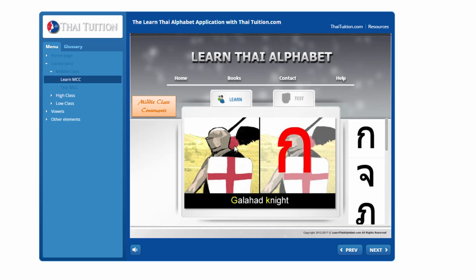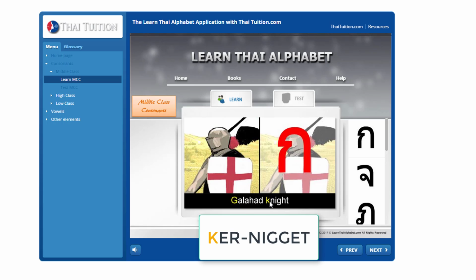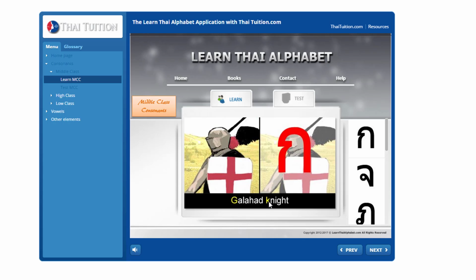Now this particular image is called Galahad Night. Now when I came up with this system, I was thinking more of the Monty Python and the Holy Grail Knight, the Knigget. Okay, so that's the sound we actually want for this second word, which is K. But the sound for the first word is G, Galahad, G. And because this picture has 2 words, this tells us that this consonant makes 2 different sounds, depending on where it is in a syllable or word.